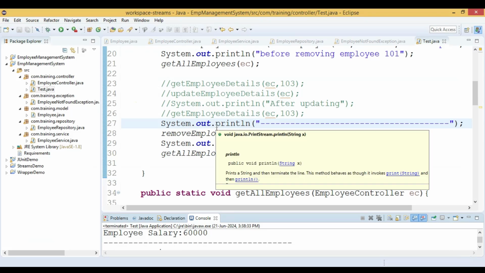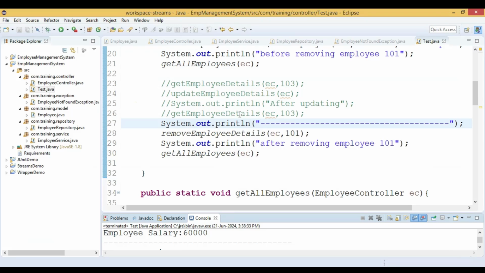Okay, so we have tested all the functionalities. We have added employee details, we are able to get all the employee details and print them. We are able to update an employee's details. We are able to get a specific employee's details. We are able to remove employee details. So we have done all those things, right?